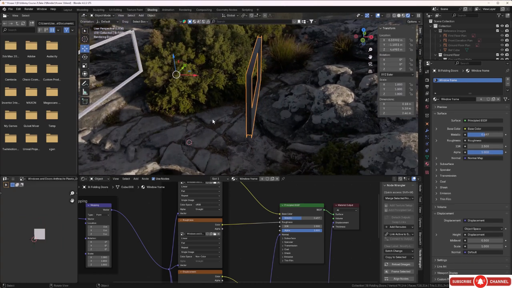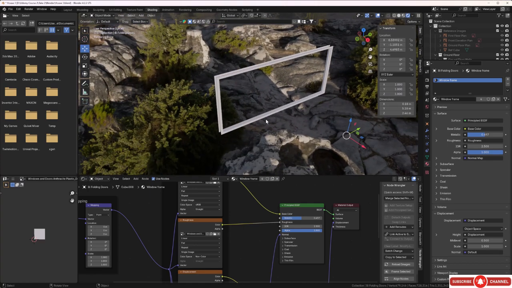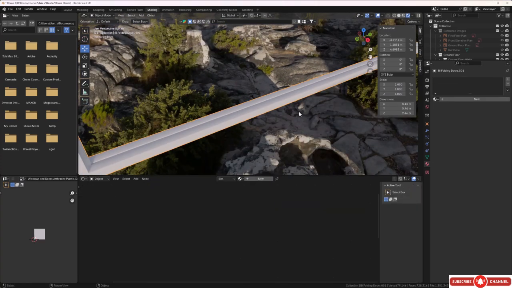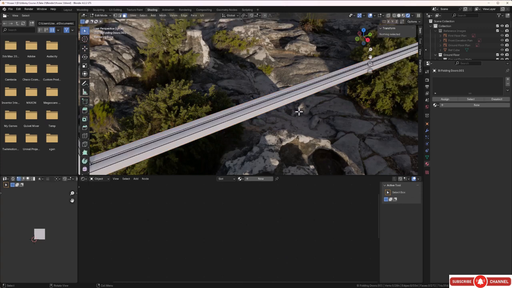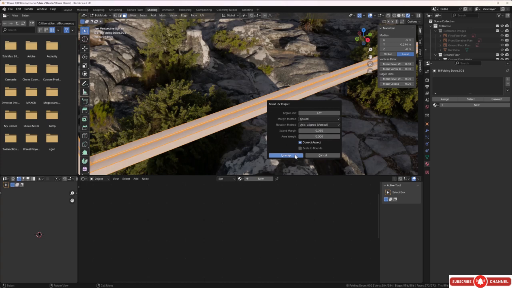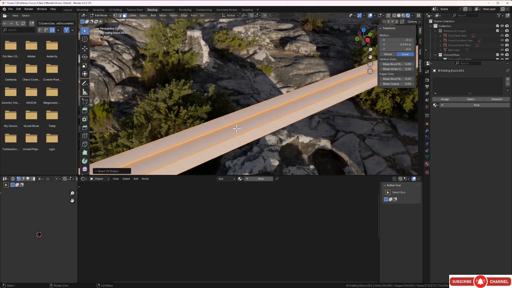Let's do the same with this one here now. Let's have a look at the scale, and it's good. So let's tap into edit mode, and let's press A for all, and U, and smart UV project. Make sure there's an island margin, and click unwrap. Let's hit the little drop down here, and let's find window frame. There it is, and go ahead and assign.